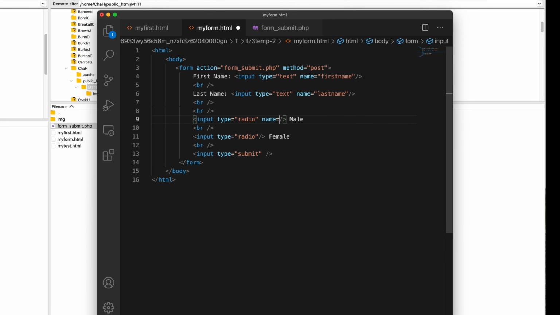First of all, we have to add a name attribute, similar to text input. We must use the same name. In this case, let's say we use gender. To toggle between the two choices, for the second button you must use the same name, gender. Now by doing this, if you choose the first one, the second one will be deselected. And if you choose the second one, the first one will be deselected, because using the same name, the browser will recognize it as one group, one family.